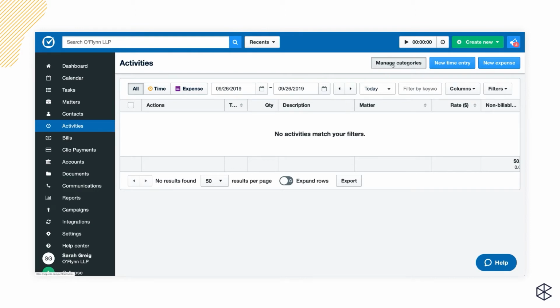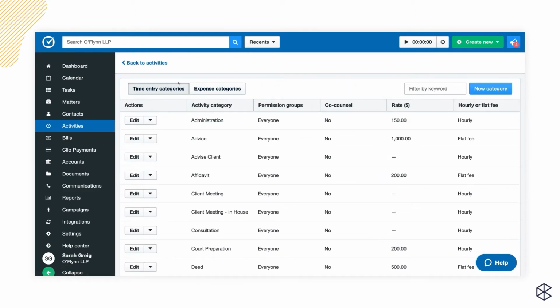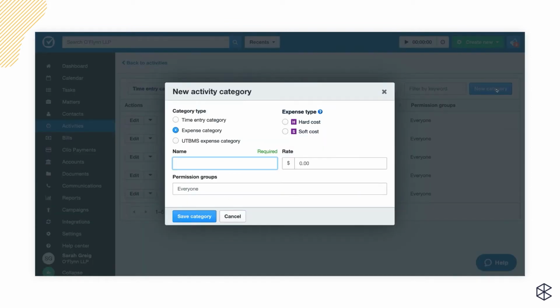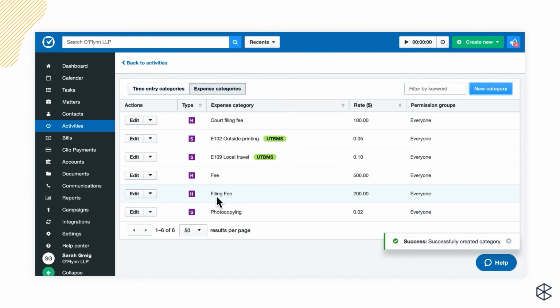And when we go into Activities, there's now this Manage Categories button, which isn't just for time categories. These are now also involved with expense categories. And you can see here, any expense categories you create are going to show in this list. And we can create new ones and specify whether they're going to be hard costs or soft costs right here. Give them a name, give them a rate, permissions if you need to. And each time we save these new categories, they're going to show in this list.